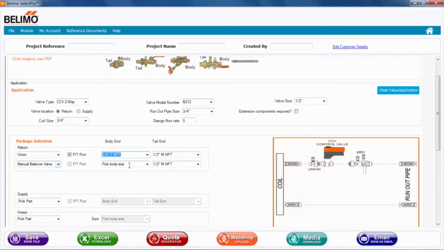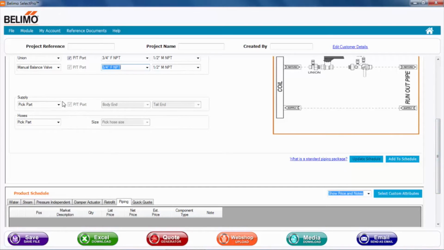Okay, on the manual balance valve, we're going to do the same thing. I'm going to do 3/4 inch female MPT. Same thing, the tail end stays the same because it goes in on this side of the valve. Now on the supply side, we have options for strainer and isolation valve. The standard kit will have a strainer. Again, the PT ports are default. I'm going to leave that alone.